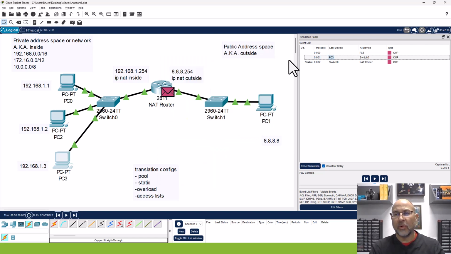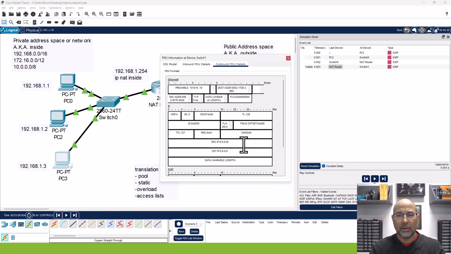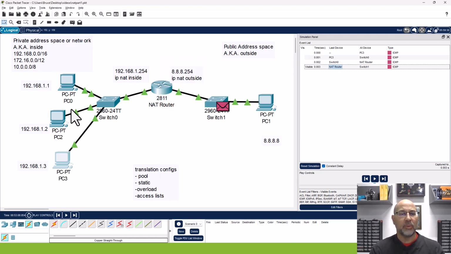8.8.8.8. Okay, so what is it on the outside? 8.8.8.92. That doesn't match. This is PC3. This is 1.3. And the reason that it picked this is because it just grabbed the next one in the pool. And so we've got 8.8.8.92 going to 8.8.8.8. Okay. Well, let's keep the party going.